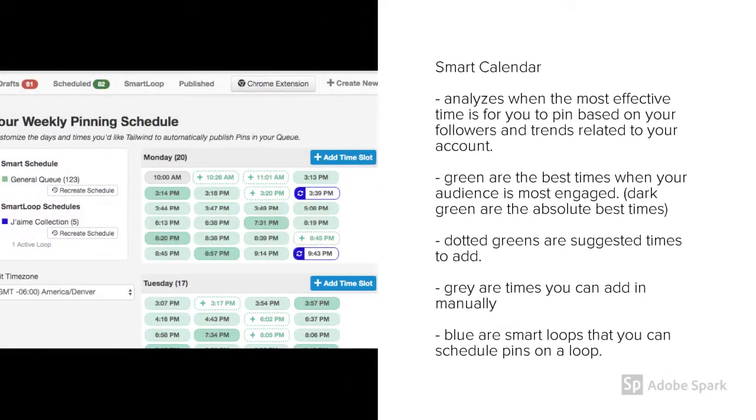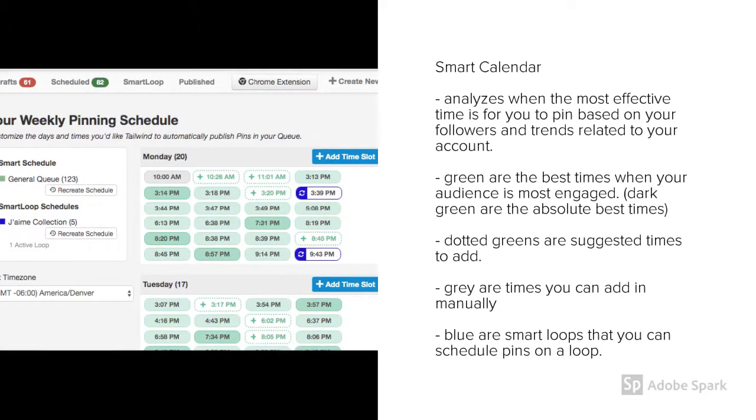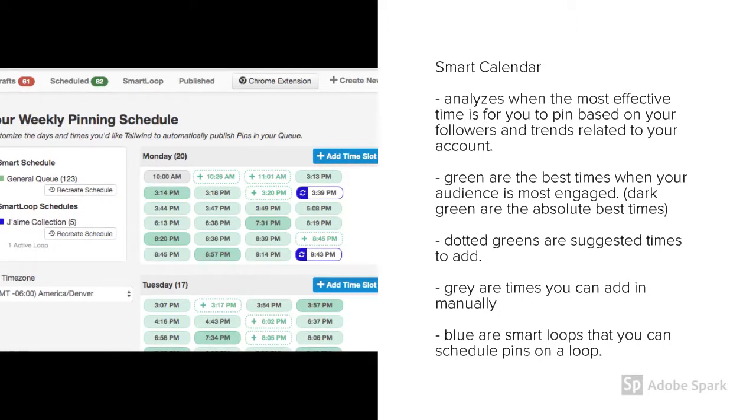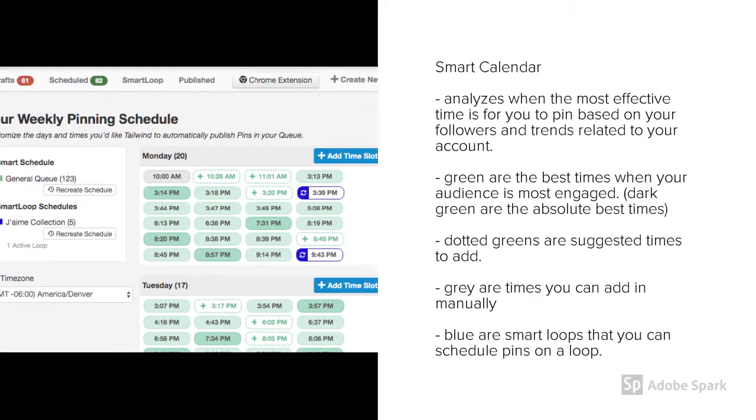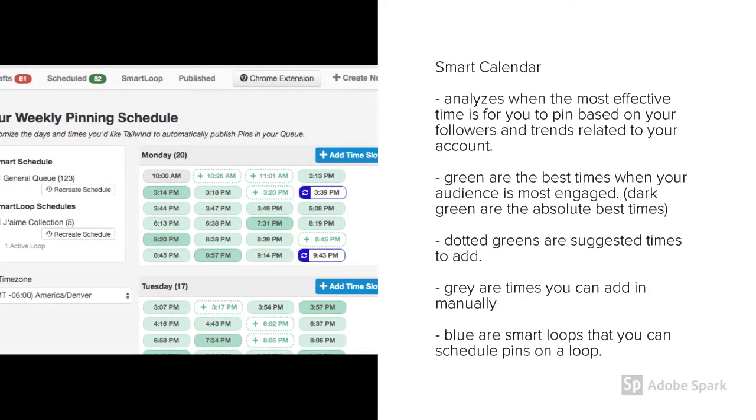The next feature I love is the Smart Calendar. This calendar analyzes when the most effective time is for you to pin based on your followers and trends. Green are the best times for when your audience is most engaged. The dotted greens are suggested times to add. The gray boxes are ones you can manually add in. As you use Tailwind more and more, you can add as many of these as you'd like. But I've learned that roughly 12 to 20 pins are good per day.